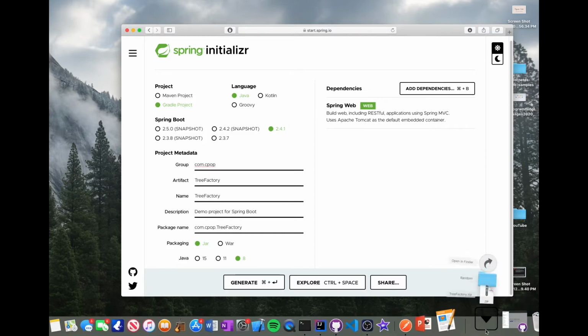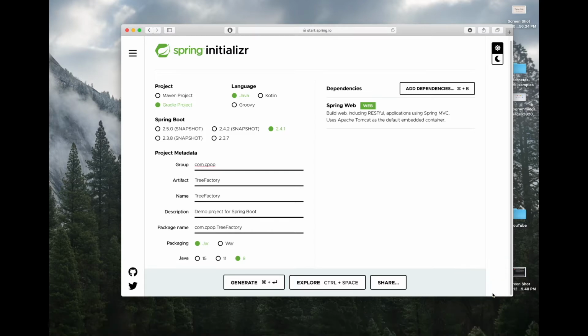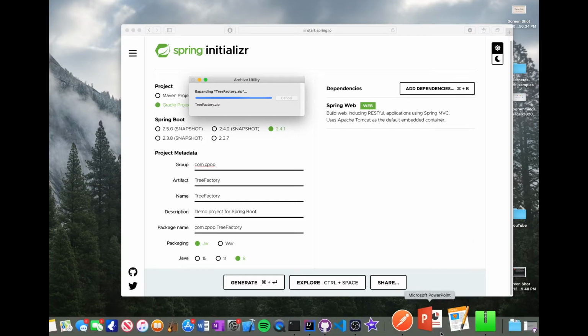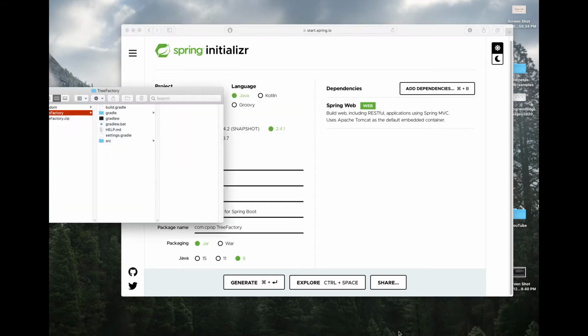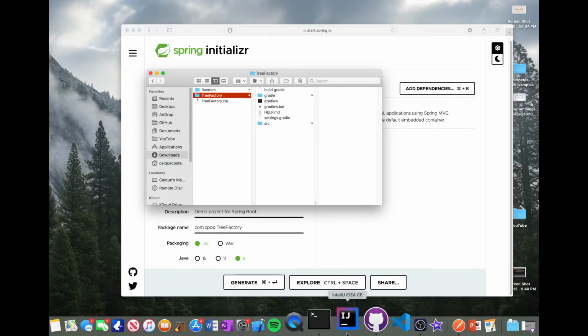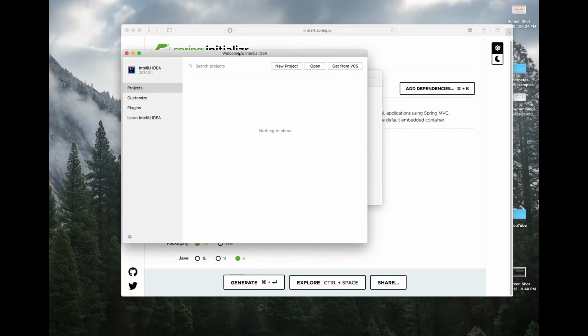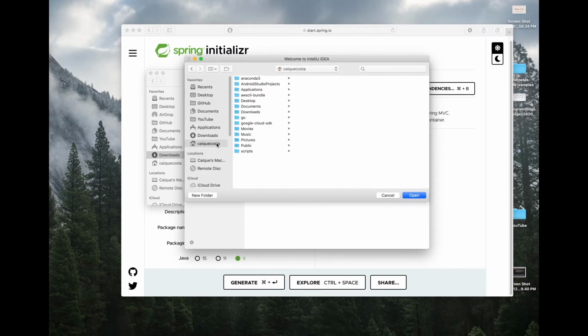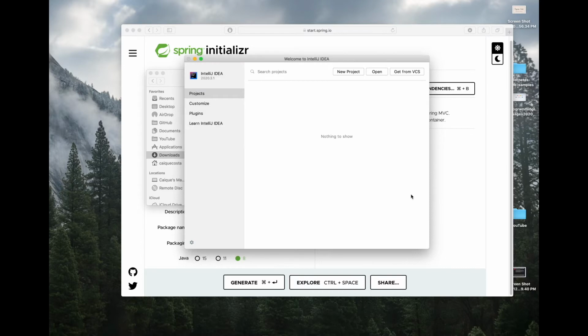Next thing you want to do is open up the zipped file, unzip it. Once it's unzipped, you can go into your favorite IDE. I personally enjoy using IntelliJ. Go over to open. Downloads, Tree Factory, and open.